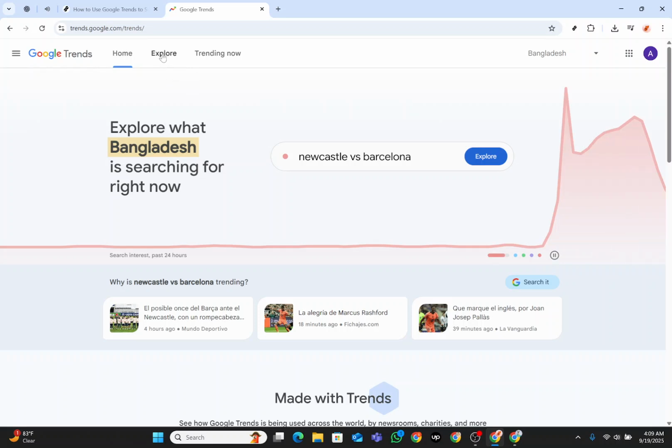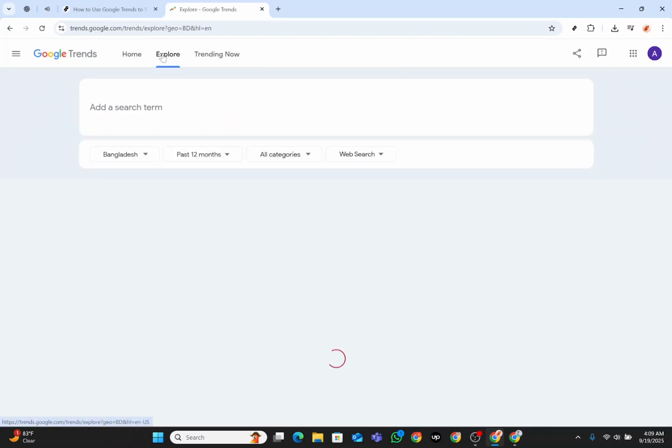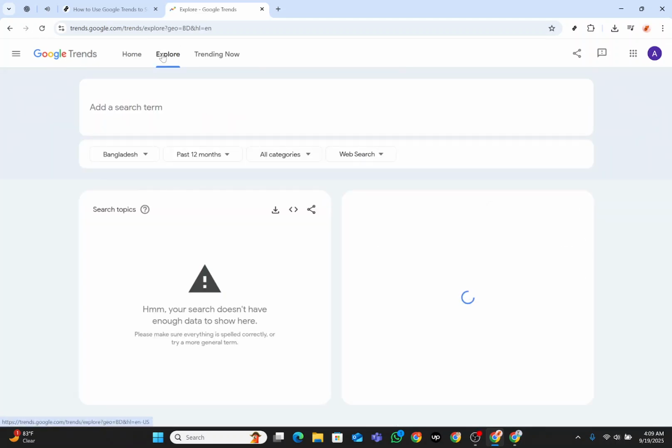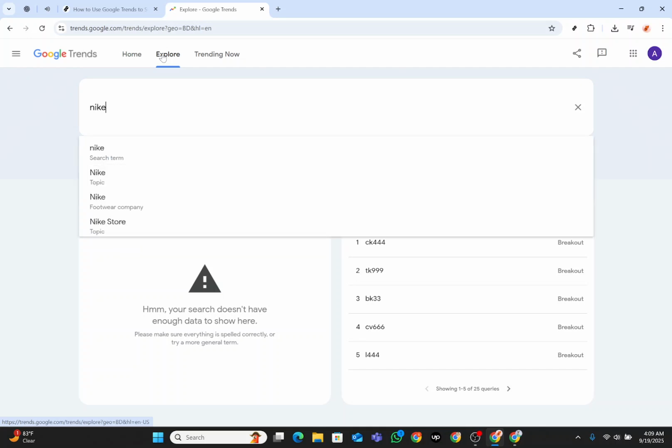Once you've landed on Google Trends, look for the Explore button, usually located at the top of the page, and click on it. This section allows you to dive into deeper analysis and comparison of different search terms. Here's where the magic begins.